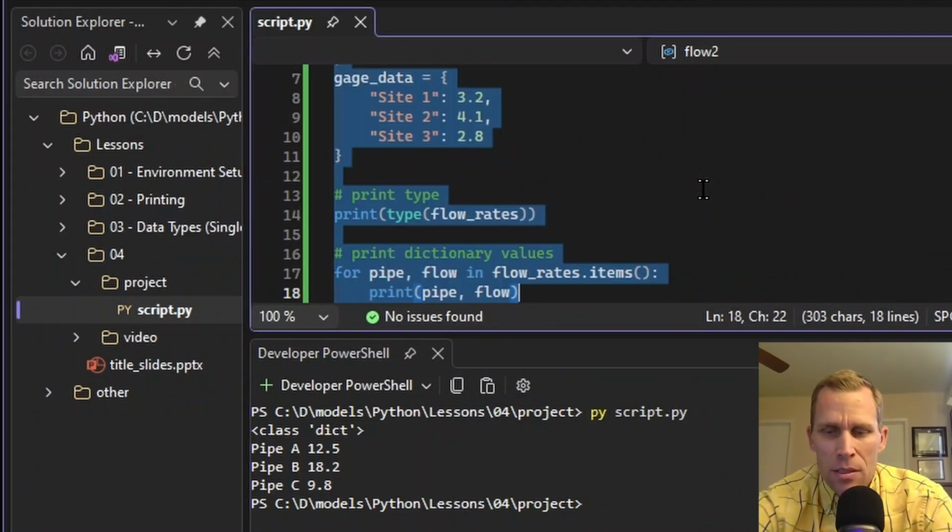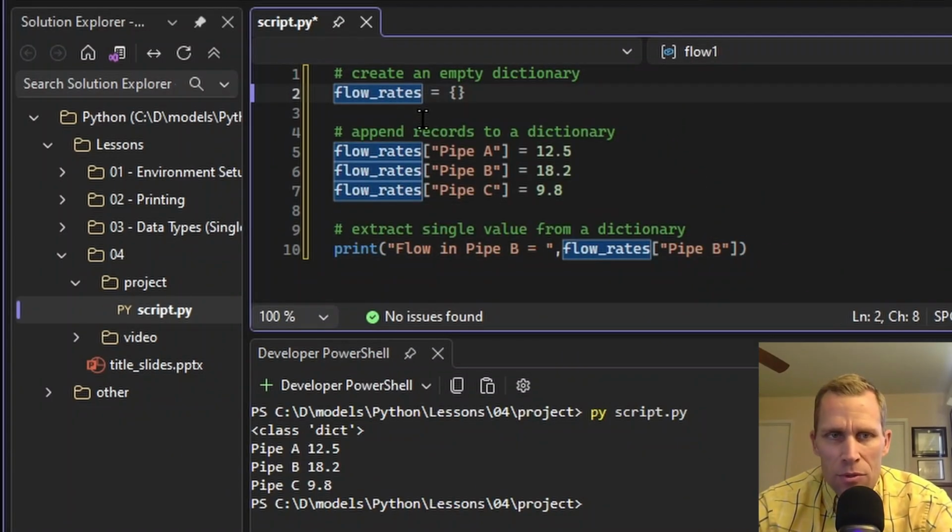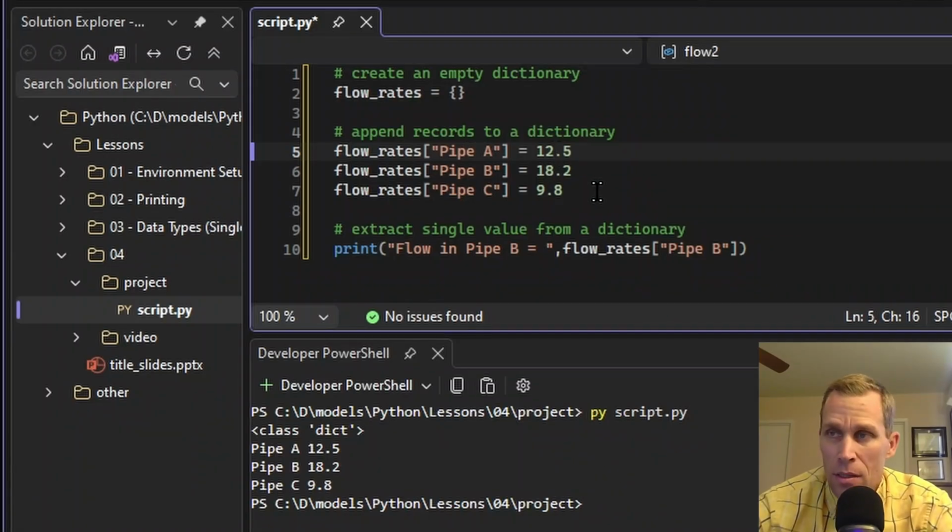You may be interested in creating an empty dictionary and then appending values to it. So that's what I'll do next. That was a quick example. Here is a flow rates dictionary I'm creating from scratch. There are no items, but the way to create and add items or records to your dictionary is right here. We're adding 3 separate items, pipe A, pipe B, and pipe C. This represents the index, and then the value is over here on the right-hand side of the equal sign.